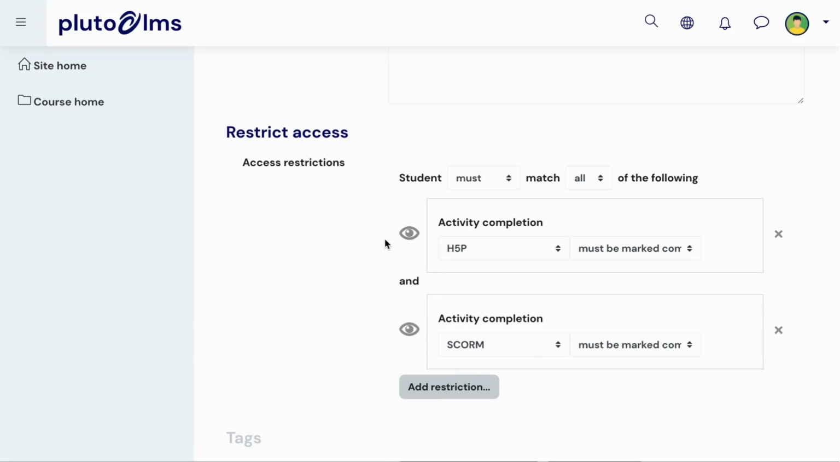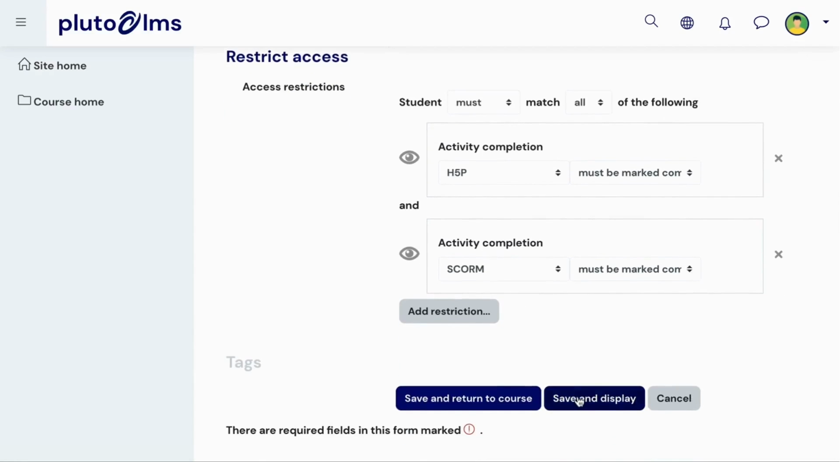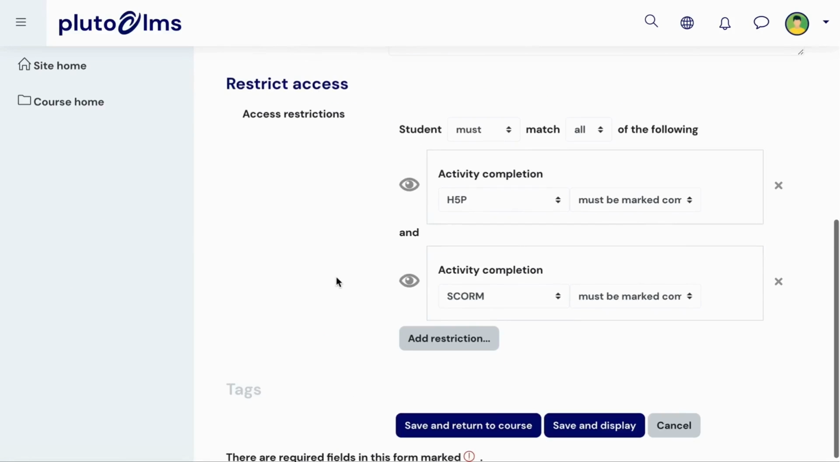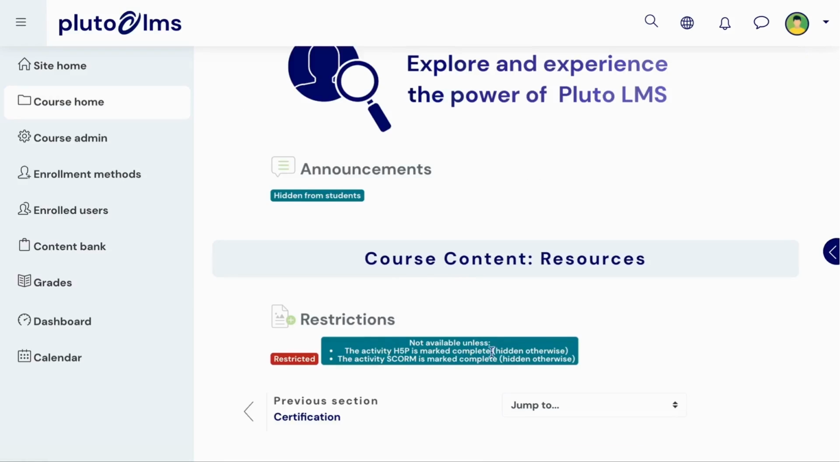You can also choose whether or not to display restrictions to your learners. If you leave the eye icon next to a restriction open, learners will be able to see the course resource and which criteria they need to meet in order to access it. If, however, you click and close the eye icon, the course resource will be completely hidden from learners until they meet the criteria to access it.